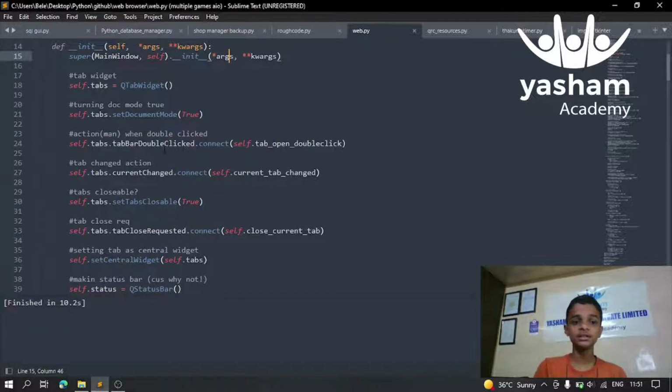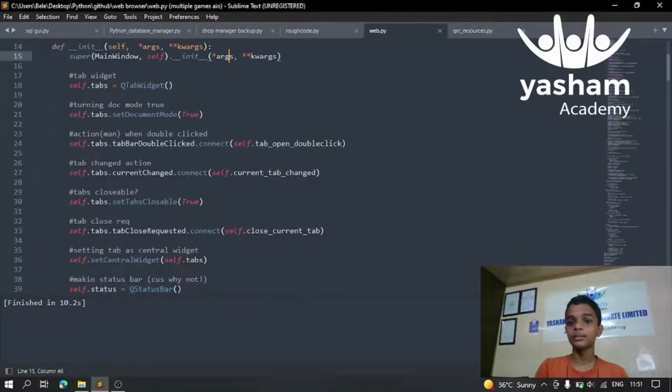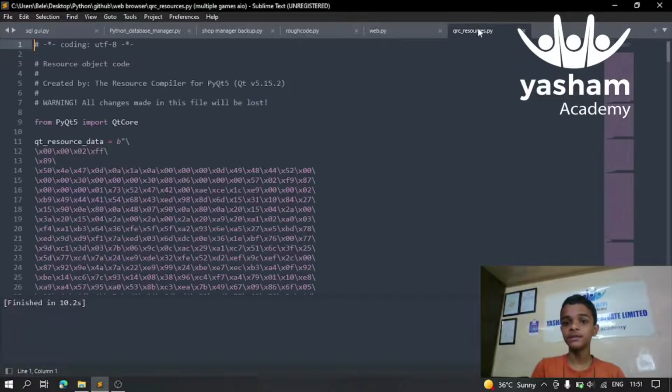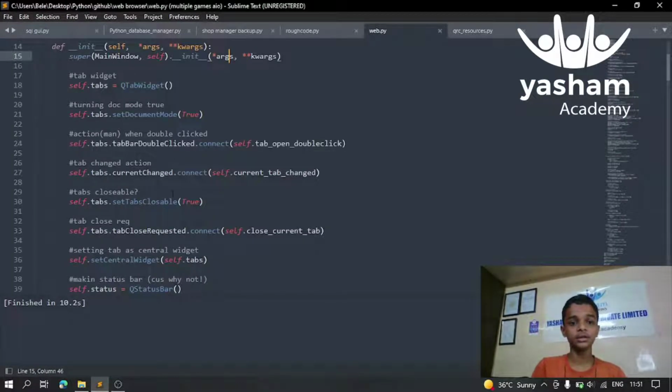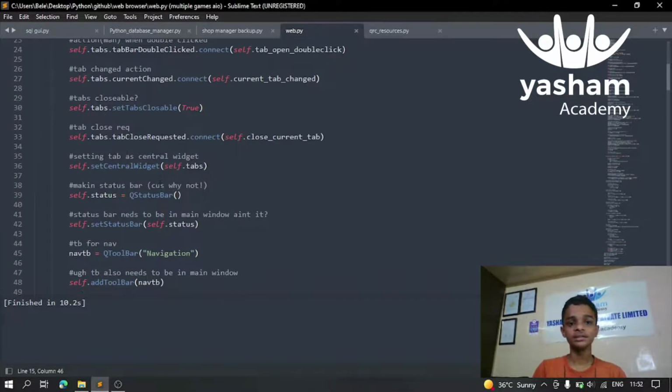We have a thing where we double click. If I just close some of these, and I double click here, it will open a new tab, right? I have implemented the same thing over here. Then if the tab is changed, there's a certain action which I will explain below, and there is tab closable. If I want to close the tab, this tab should be closable like this. So I have set it to true, and then close requested true.